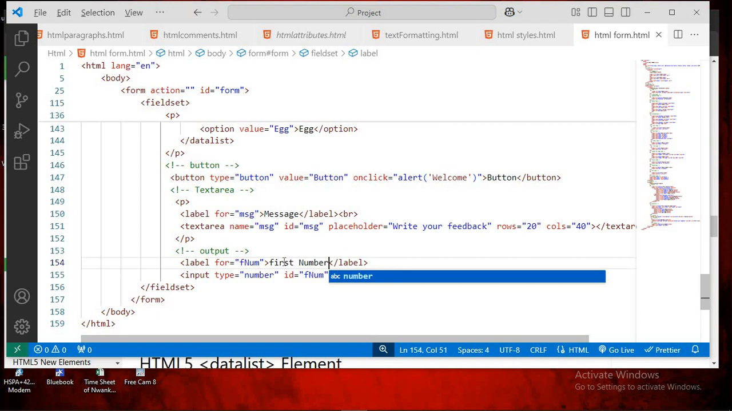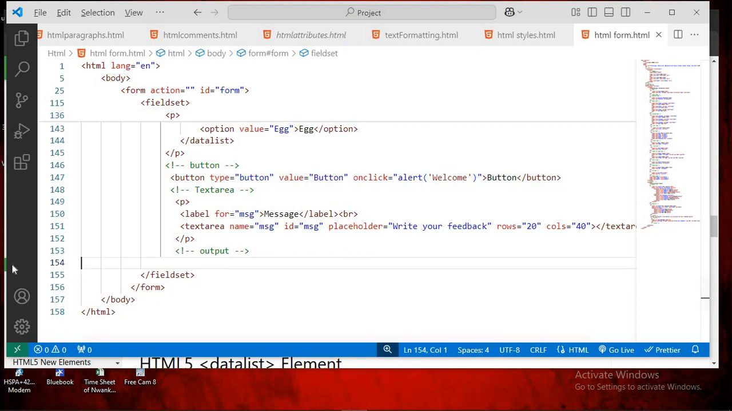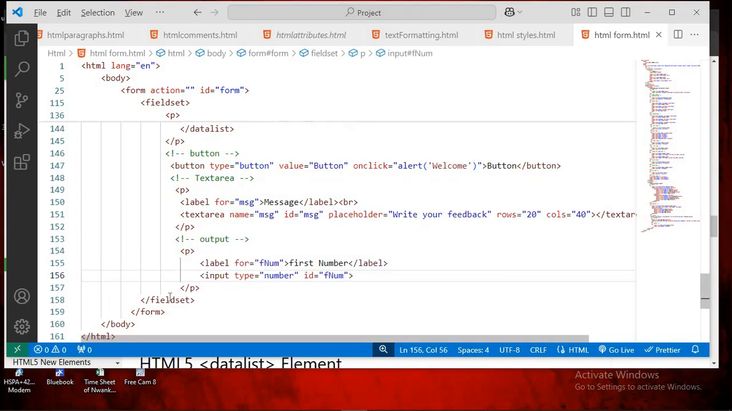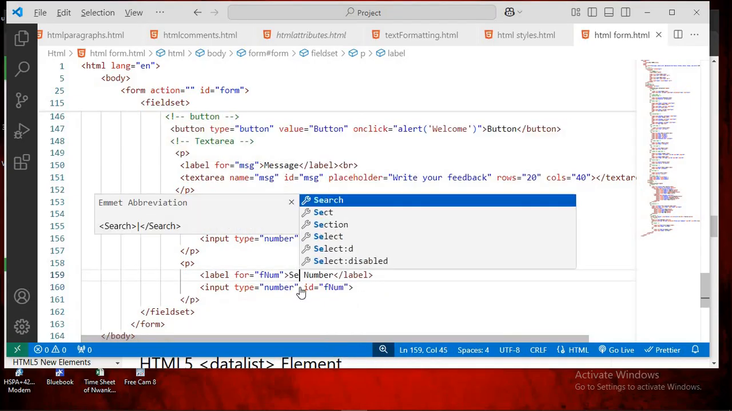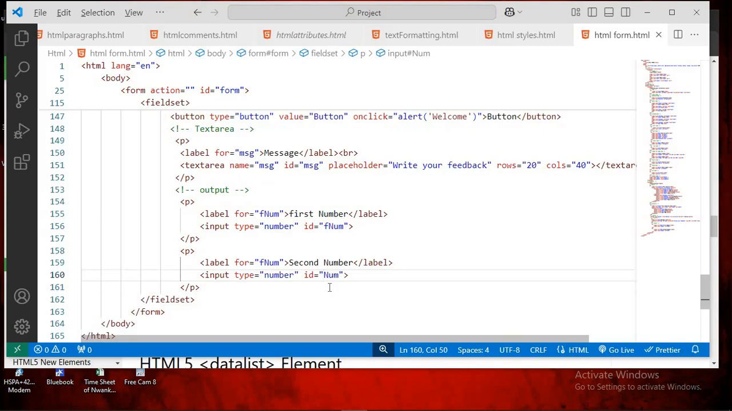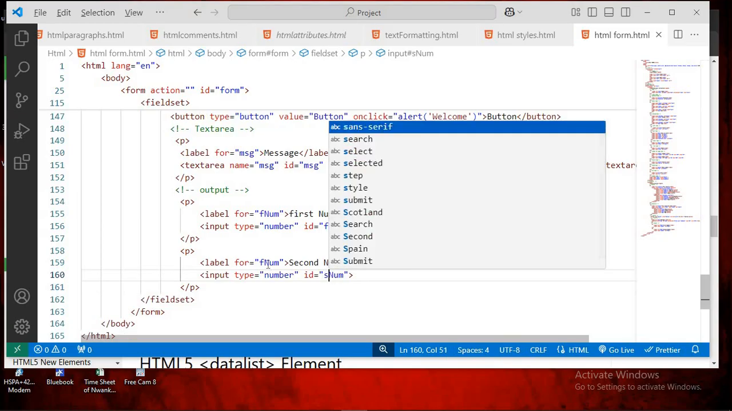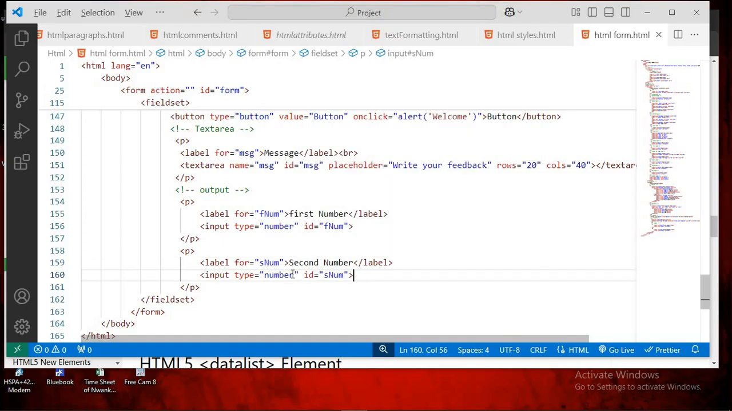I'm cutting this out. Then I'm using the P elements, put them. So now this one will be the second number. So let's change this to second. So that's it. So we will now have our output.